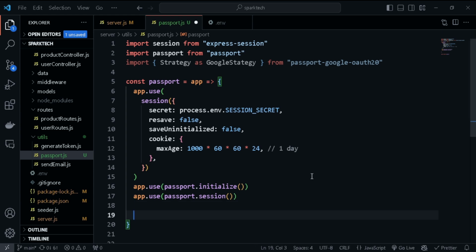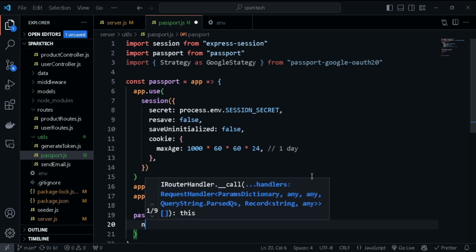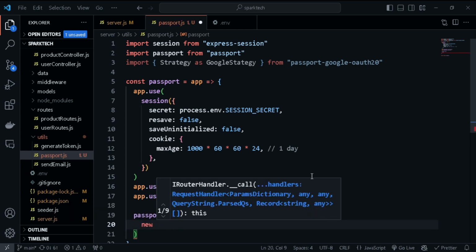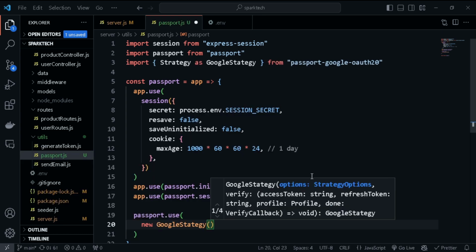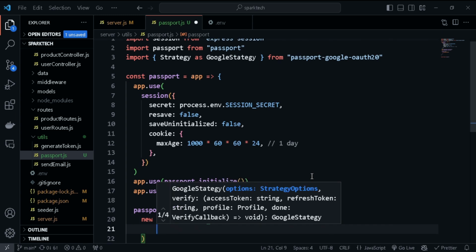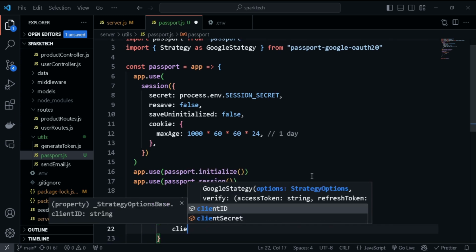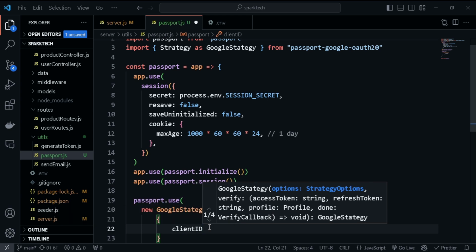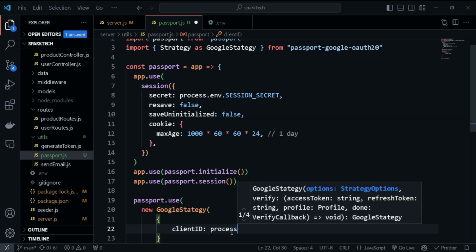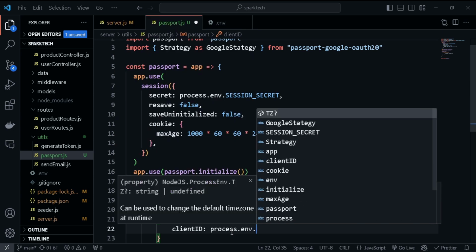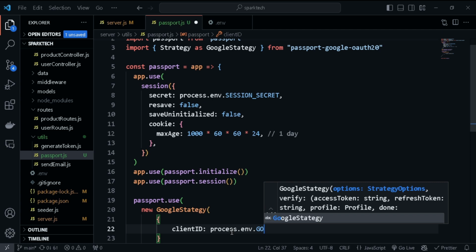Okay, so for that I'm going to use passport.use. So this is a passport middleware, which we need to use as passport.use, and inside that I'm going to initialize the Google strategy by new Google strategy. And this is a function which we are going to pass in some values. Okay, so that is a client ID. Make sure the spelling is right, if not it doesn't work. So that is from process.env.GOOGLE_CLIENT_ID. So that's what we actually named it, right? So Google client ID.